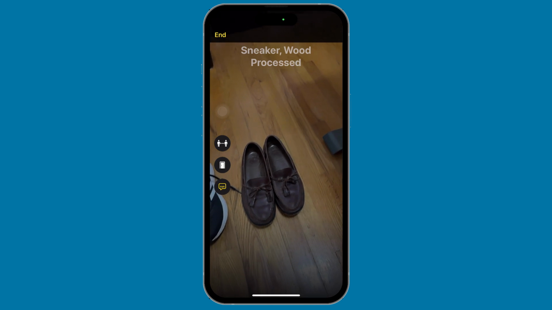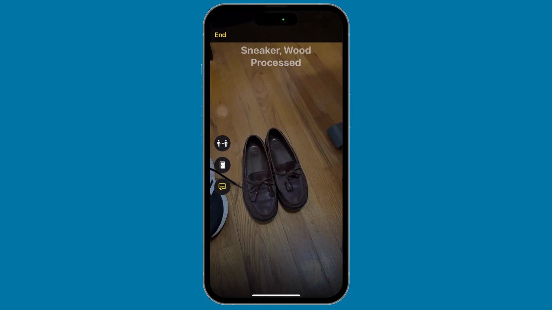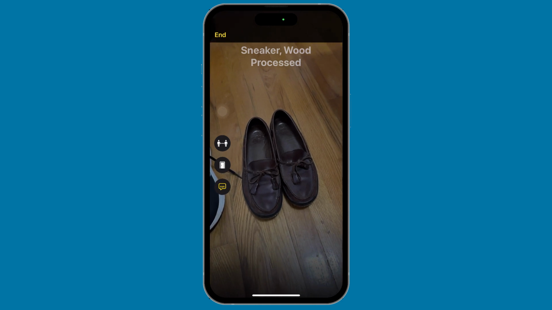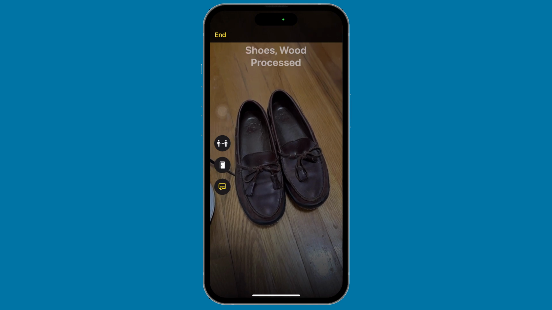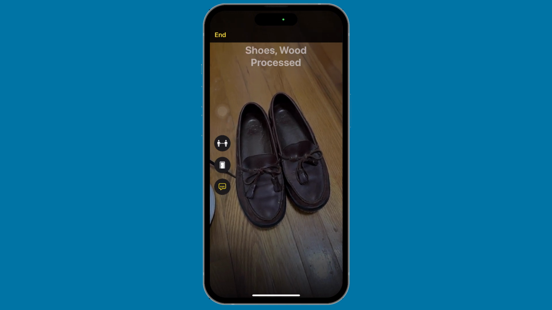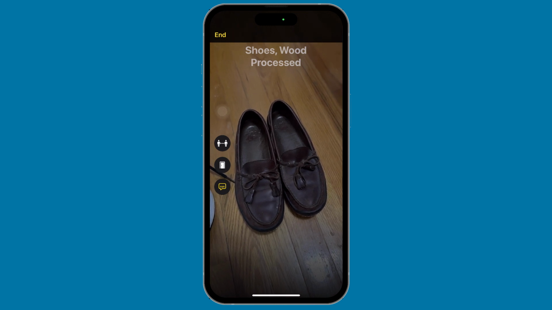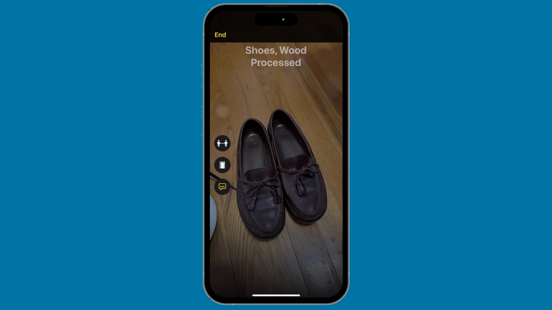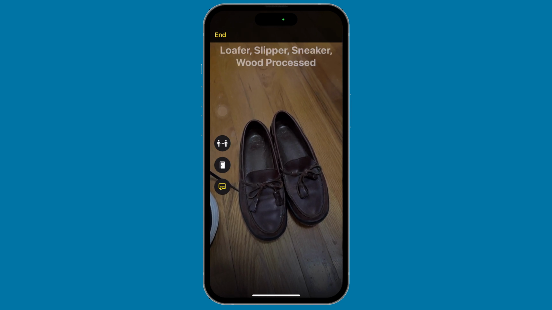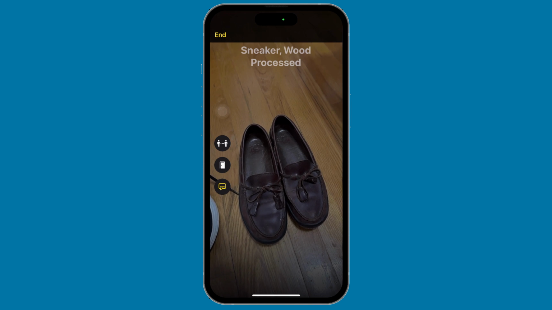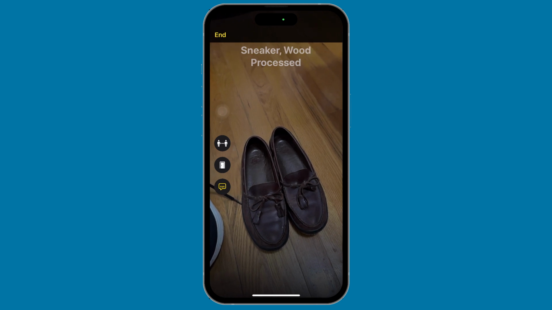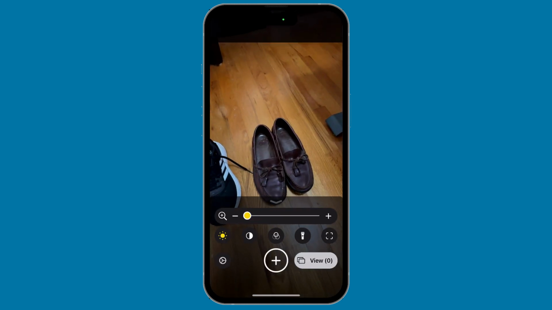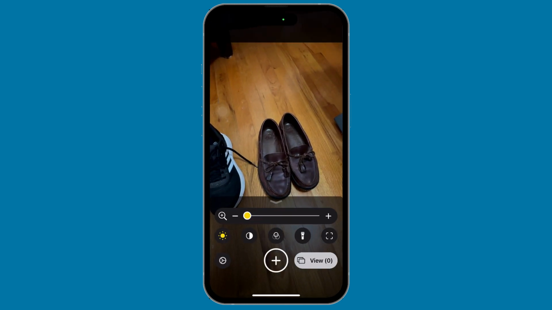If I come over to my other set of shoes, it takes a second for it to realize what it's looking at. So I'm going to go a little bit closer, and you'll see that it picks up that it's a loafer, it's shoes, and then the wood behind it. Your other 2 options are for door and people, and this is great for people with seeing disabilities that might need to navigate when they're getting closer to a door or other people. When you're ready to end, just tap End in the upper left corner, and now you go back with detection mode off, and we're seeing the regular magnifier options.